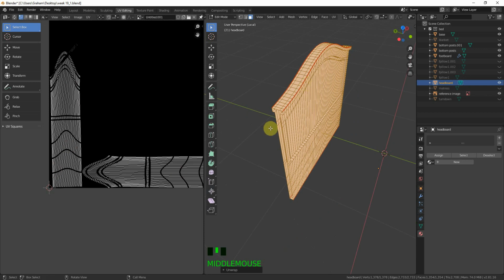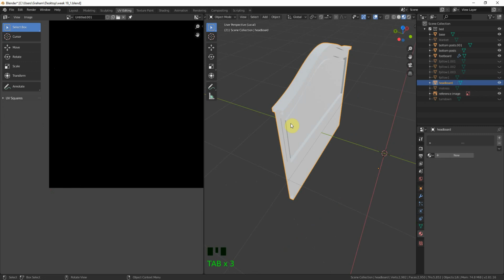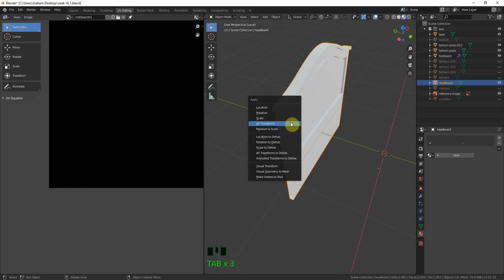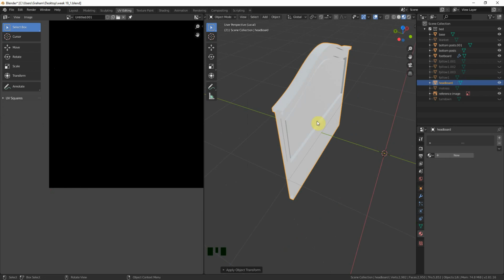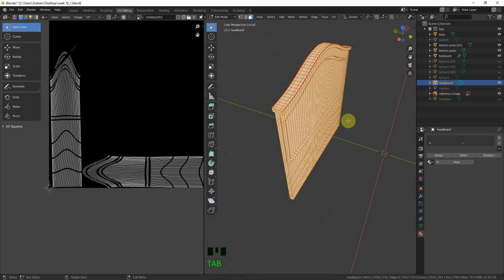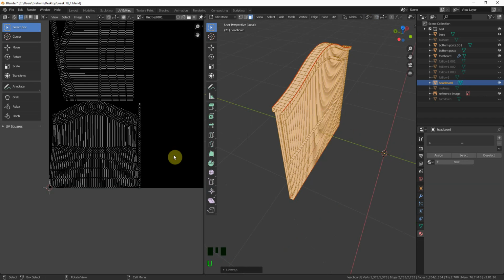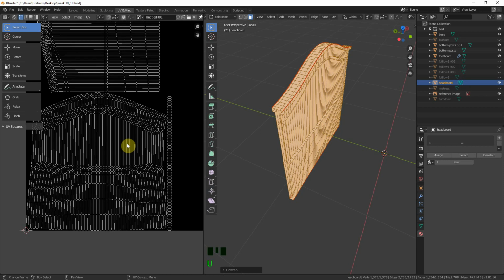Alright, but it's all out of whack, so let me come back into object mode, Control A. We can apply scale, we can apply all transforms. All transforms is probably the best one. Come back into edit mode again, all selected, unwrap. Now you see we're getting a much more accurate unwrap.